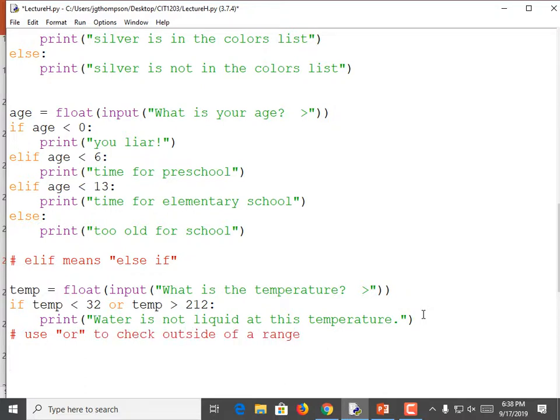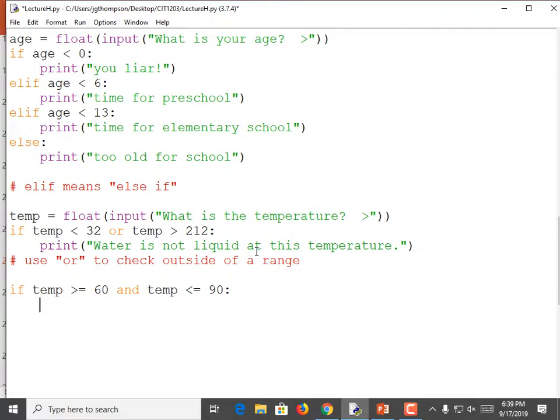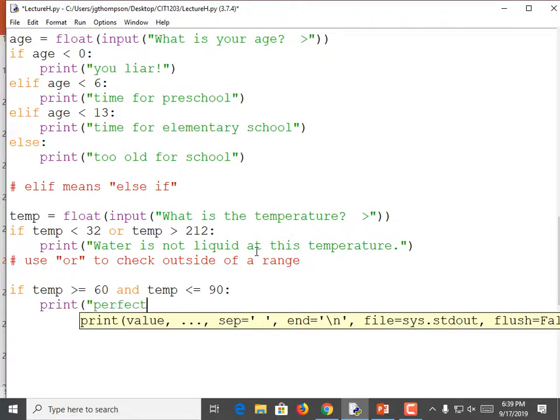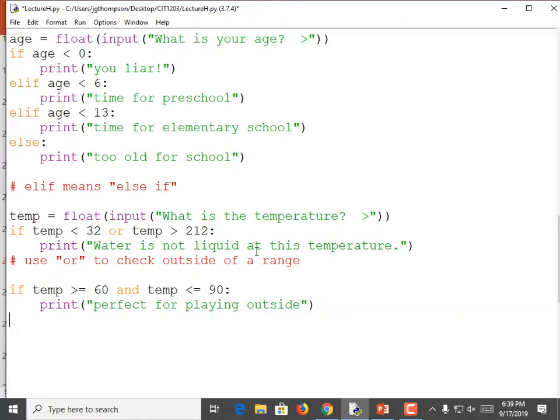What about checking inside the range? We're going to see if it's between 32 and 212. Or maybe we're going to decide that our favorite temperatures are between 60 and 90 degrees. That's when it's nice to go outside. So if temperature is greater than or equal to 60 and temperature is less than or equal to 90, colon, print parentheses, quote, perfect for playing outside, end quote, in parentheses. So we used and to check within the range.